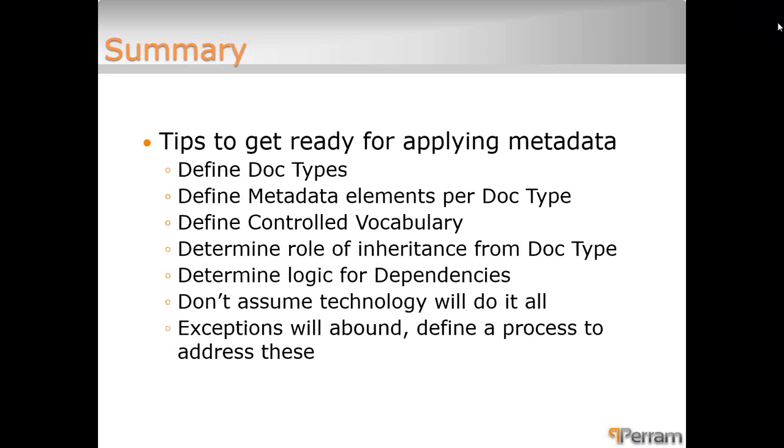So in summary, here are some thoughts, I guess, to wrap up. If you're thinking about applying metadata to legacy content, again, for this idea of migrating into SharePoint or an ECM system, think about your doc types. If you're able to define your doc types, then build out your metadata elements per doc type and define your controlled vocabulary. So that gives the solid starting point to say, okay, if we can classify the doc into the doc type, then we know exactly what we're dealing with.